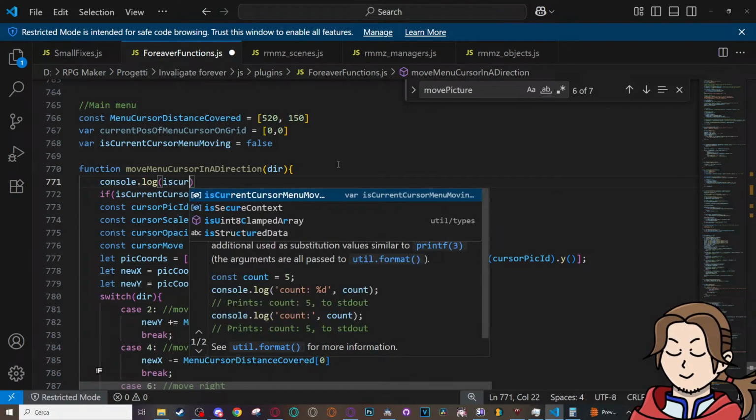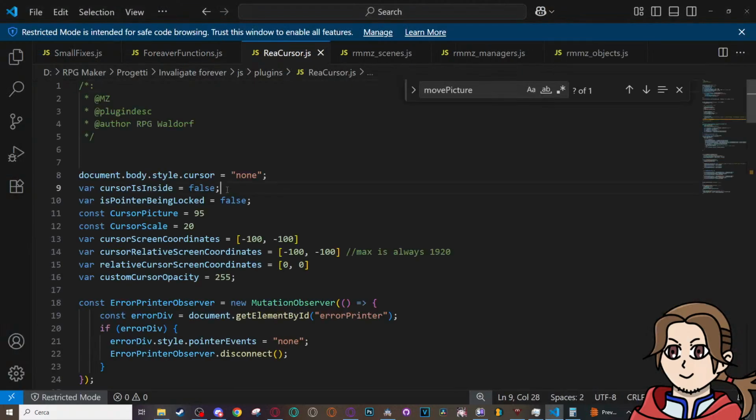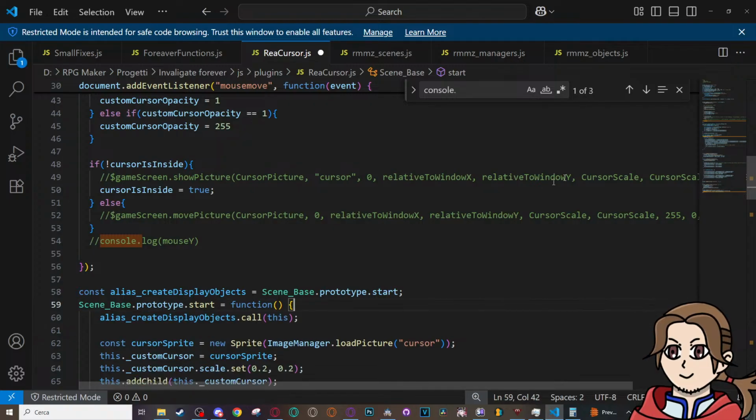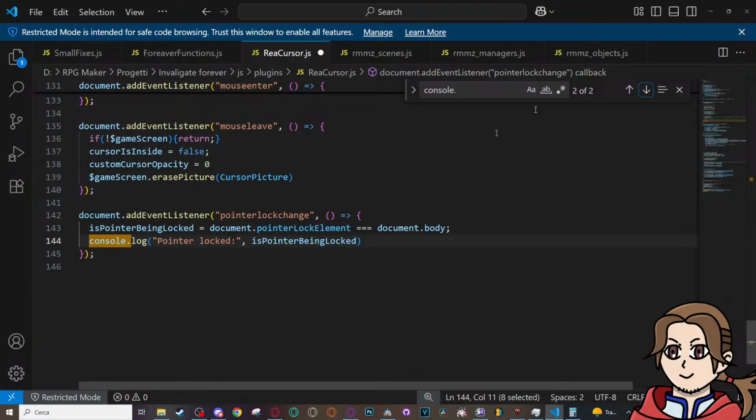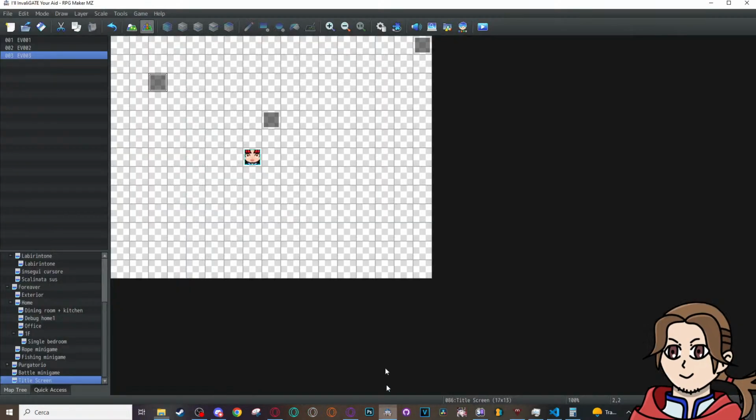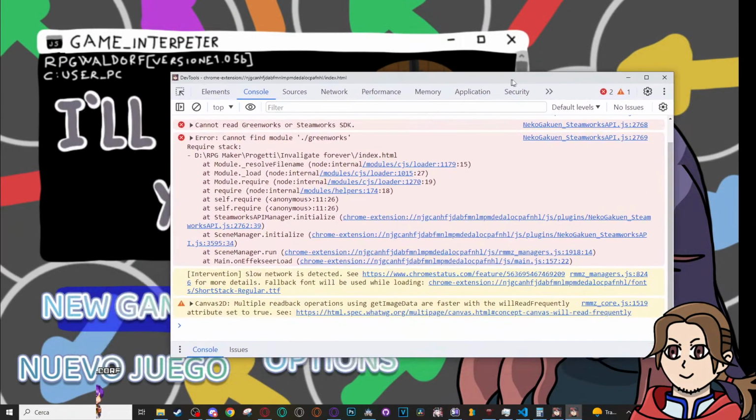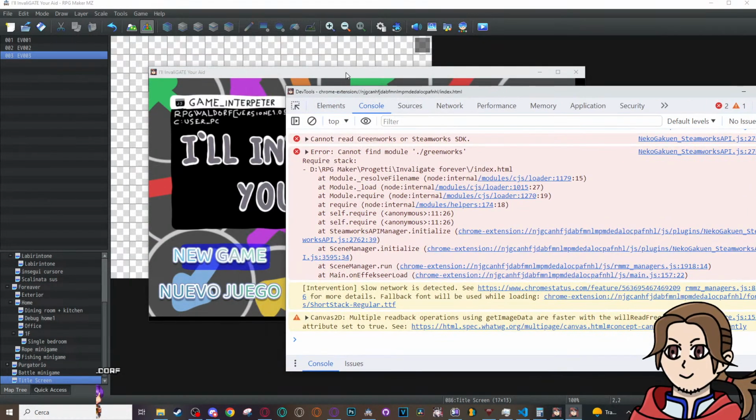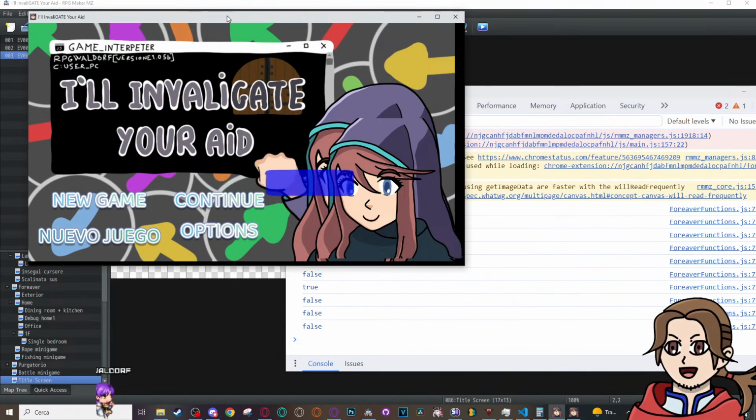Console log: is current cursor menu moving, and let's see. First though, we should remove the log here because it's pretty annoying. Okay, let's see now. It won't work yet, but I need to understand. Let's see. False. It's always false, even if... Ah, true ones.